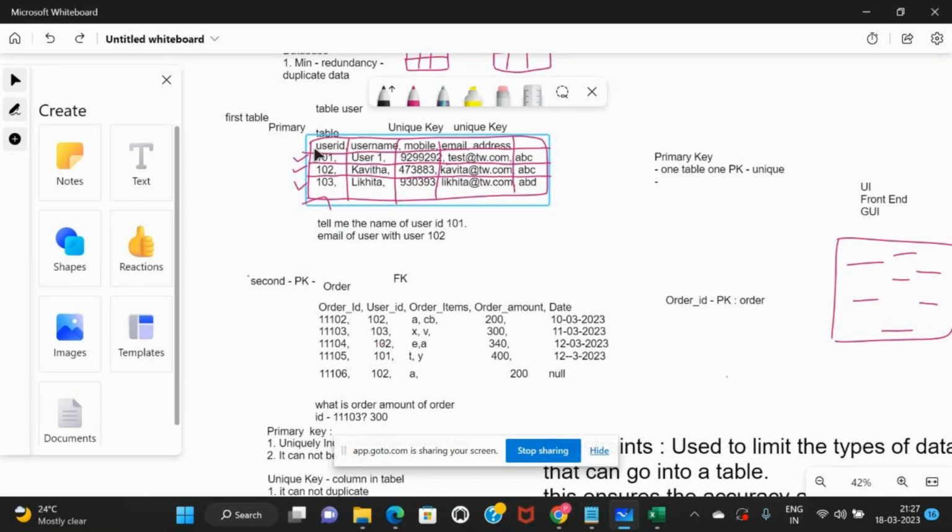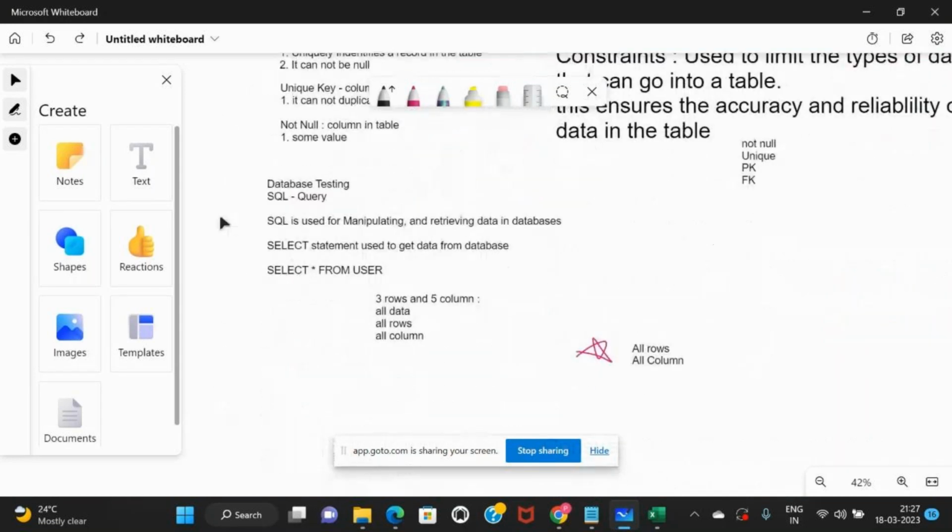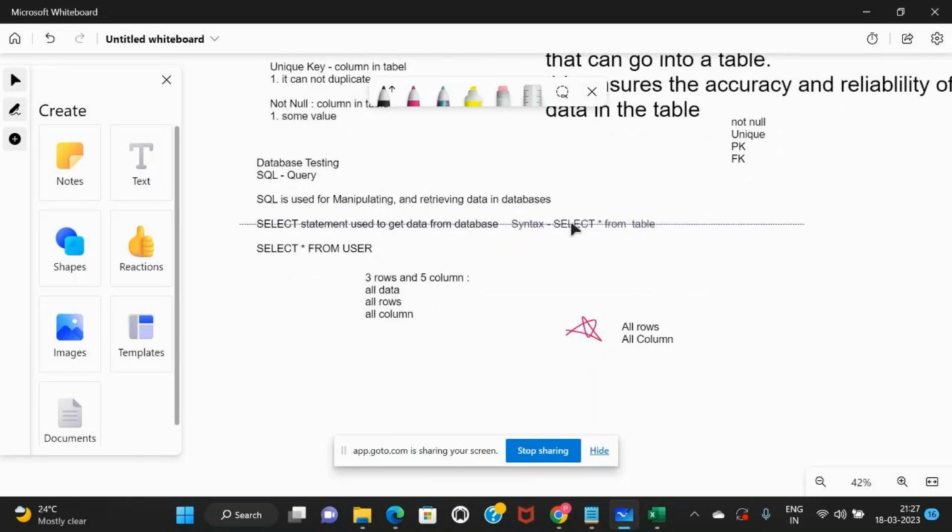Select star from table name. What is the syntax? The syntax of a select statement is select star from table name. It may be any table. So now, can you write for an order table select star from order and get the order data completely? How to write? Tell me. This is the syntax. Select star from order. The table keyword is not needed. Select star from order.